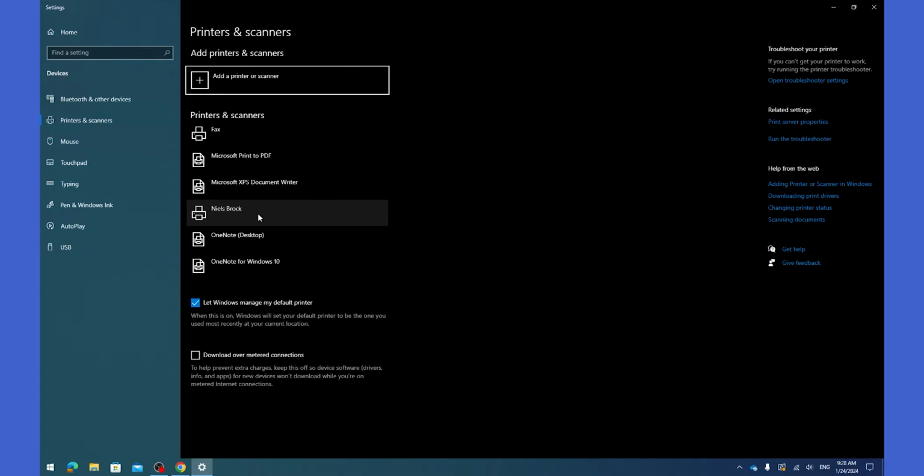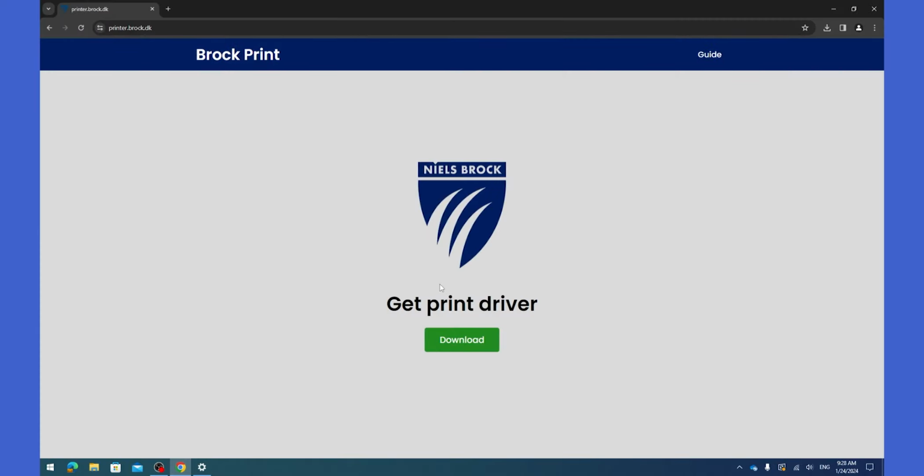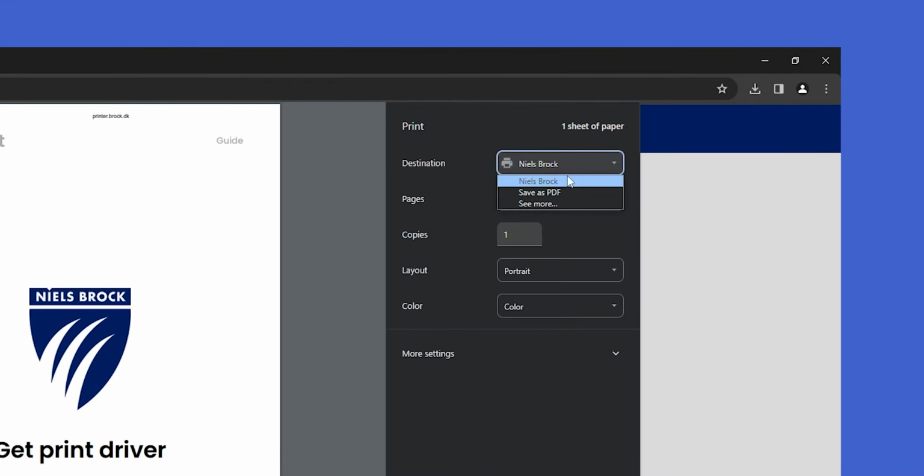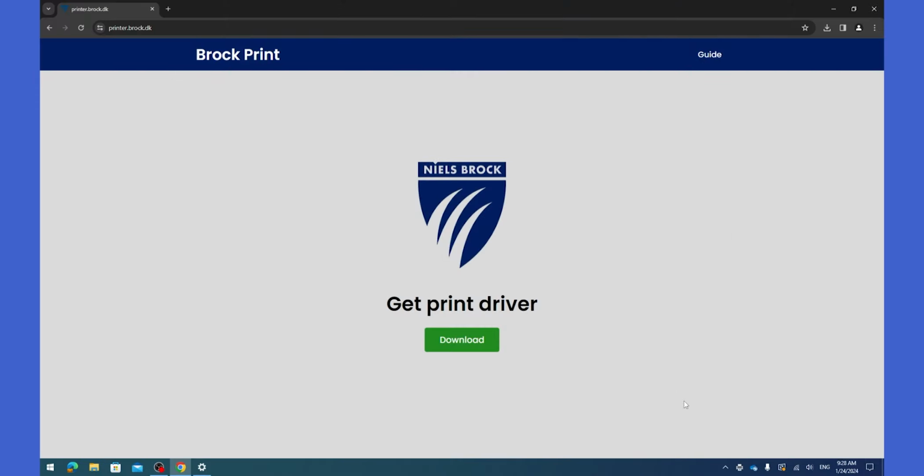When I want to print something out, let's say I want to print this page here, I go to Print. And then up here, I choose the printer called Niels Brock. And then I say Print. Now the print will be sent to the cloud, and you can go get it, which we'll go over in a minute.